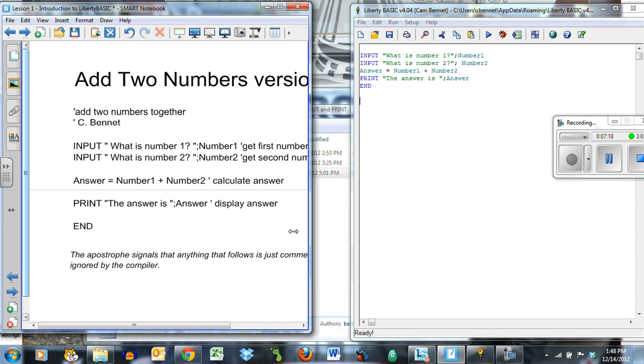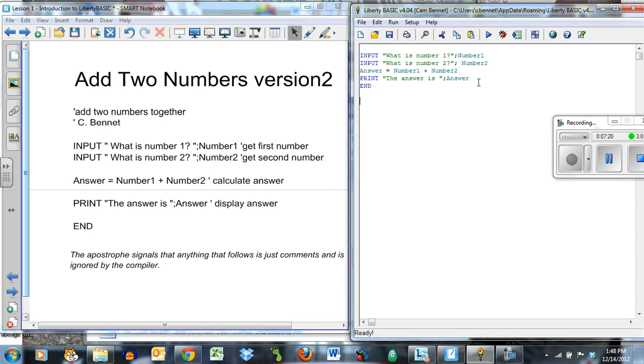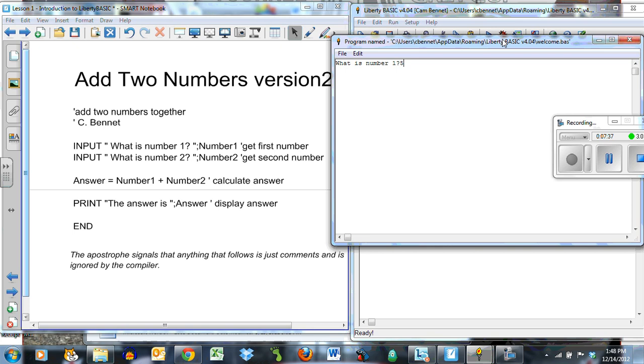And there's 2 things I need to talk to you about that. Okay, so first of all, let's just go into our code here, and let's put an apostrophe, and I'm going to say display answer. Okay, so basically anything after that apostrophe is ignored by the computer. It doesn't do anything, still runs exactly the same way.